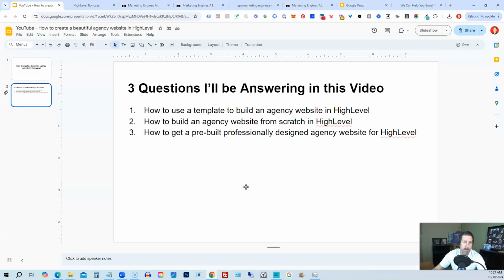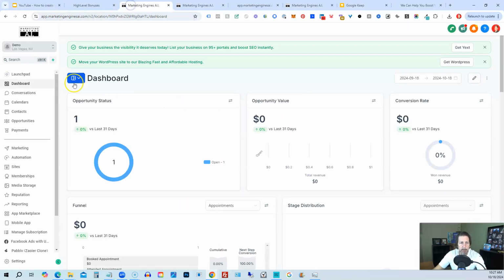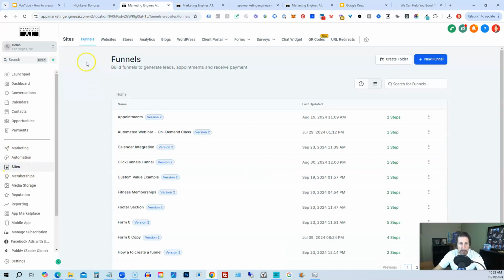So we're going to hop out of here and into my demo account. So inside my demo account, first thing I want to do is go down to Sites. And then from Sites, we can either build a funnel or we can build a website. And my favorite thing to do is build a funnel. And I call it a sales funnel website, right?